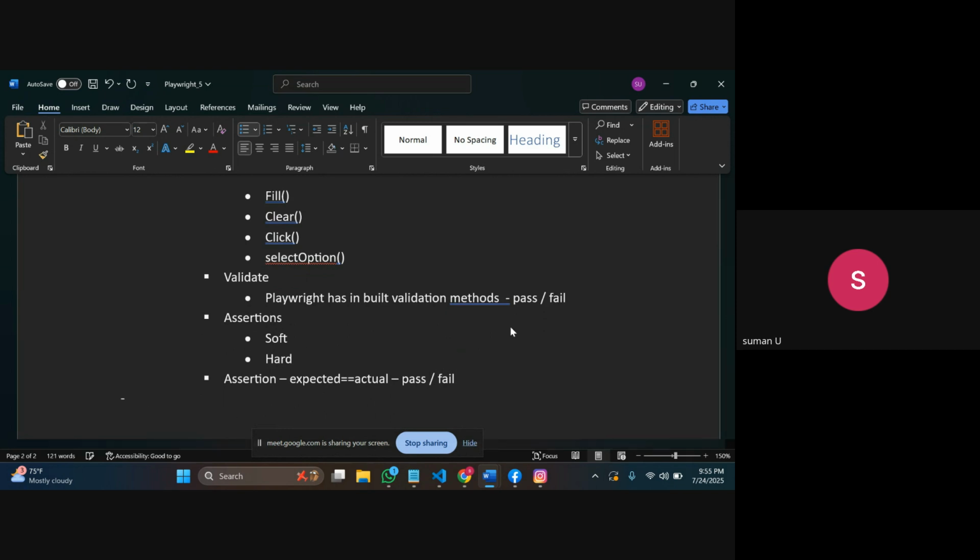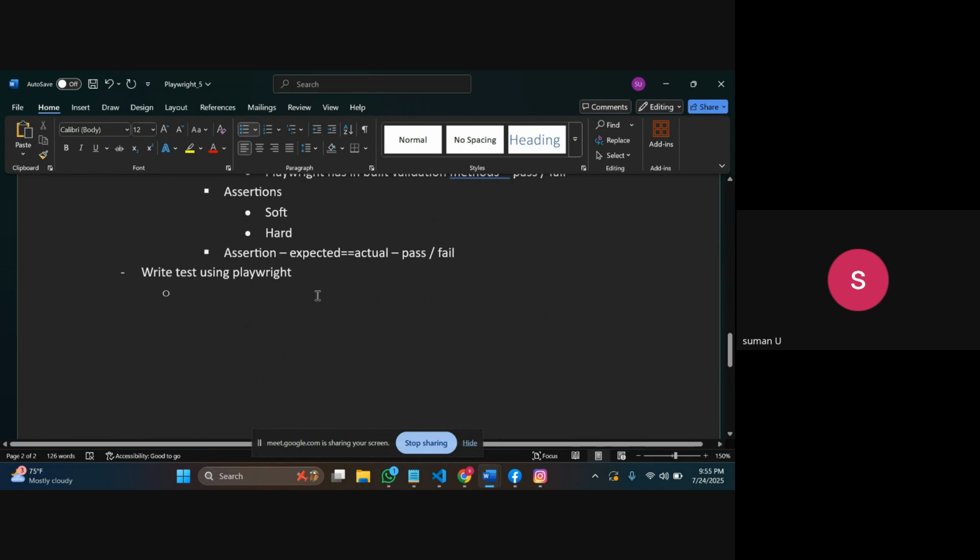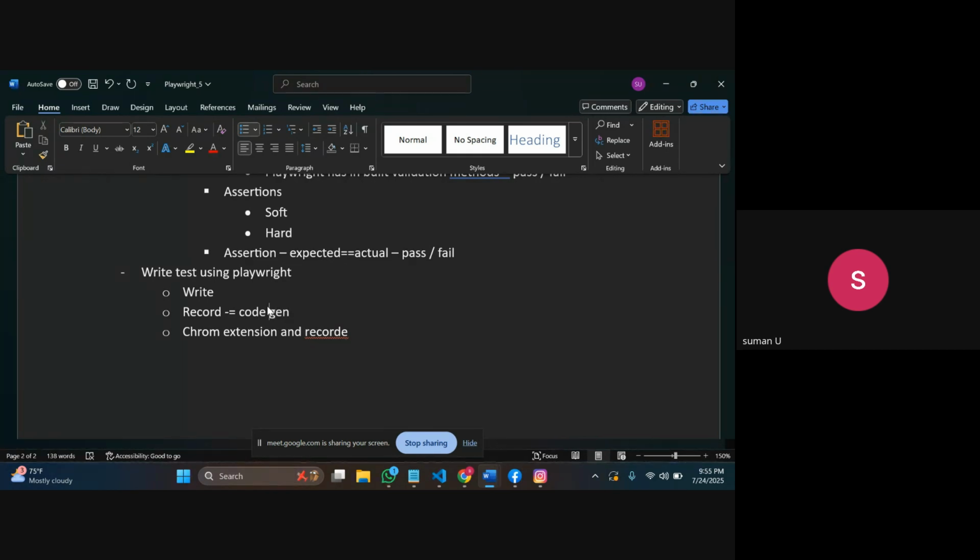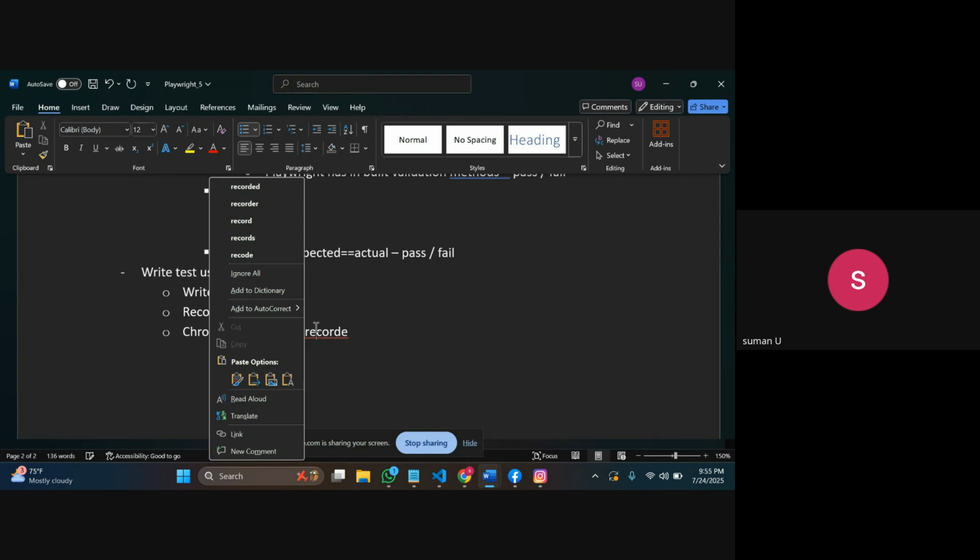Now, the first step here is, we will write one test using Playwright. As I said, if I need to write a test, we have multiple ways. You can write it, or else you can record it, or else you can use your Chrome extension and record it. When you're recording it, again you have two options. One is you can record it using CodeGen, or else you can record it using your Chrome extension.